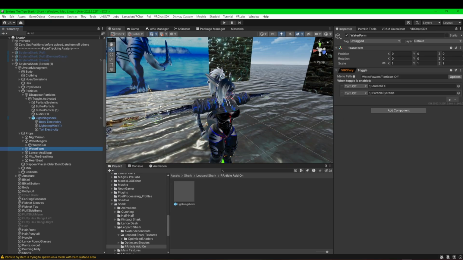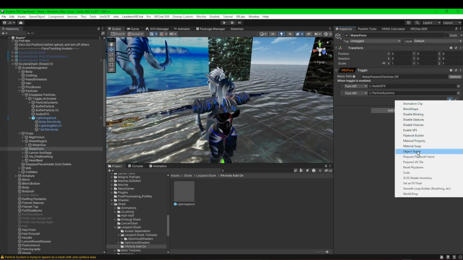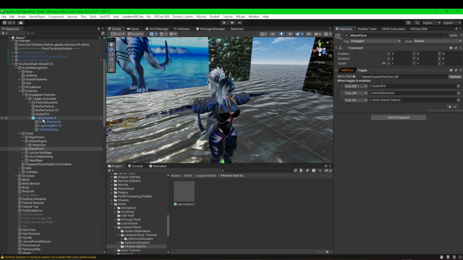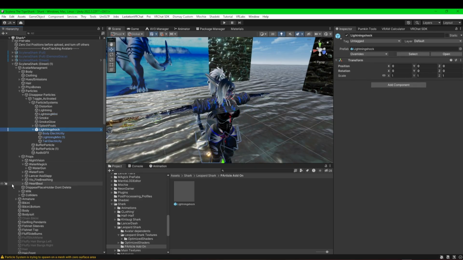So if you want to be able to turn these off with the other particle systems, otherwise this will just turn on. You can just add here, add object toggle, and you can just have that to turn off. However, if you don't even want to do that, you could just put that underneath particle systems and you won't even have to make the toggle. Technically.